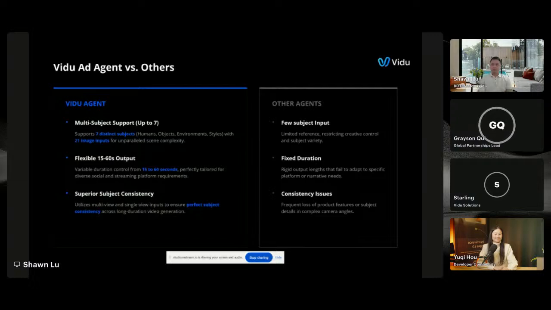So something about our ad agent. We look at it as a one-click ad agent. One thing we do pretty well is the fact that we can do multi-subject support, and we can do up to 7 distinct subjects with 21 image inputs. Now, this 21 image means that each distinct subject would actually have 3 image inputs for you to actually create a very complex scene with characters and objects that looks more detailed and fine-tuned.